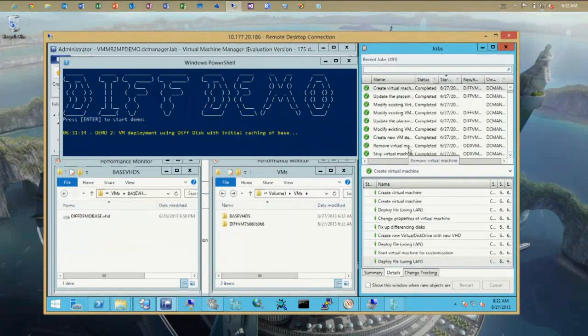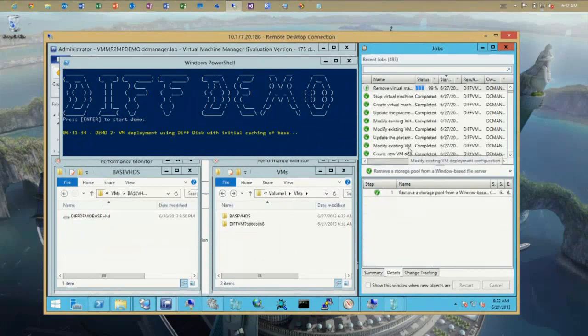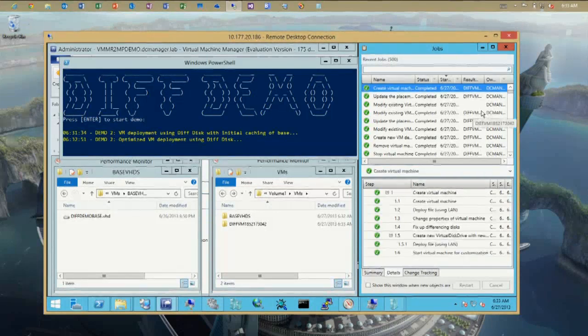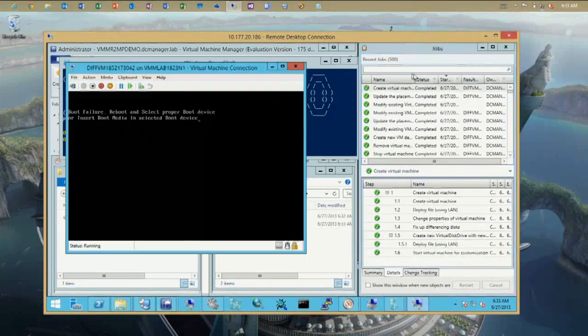Now I'm going to repeat the same deployment. Again, same template, same everything. The difference is that now, since we already have the base cached, we don't have to wait through the transfer of the file. And you'll get a much faster deployment of the VM because we're just leveraging what's already on the host. In this case, the VM is pretty much complete from a deployment perspective. We didn't have to copy any files, and we're able to spin up the VM and get it starting on customization much faster than we could ever do in previous releases.